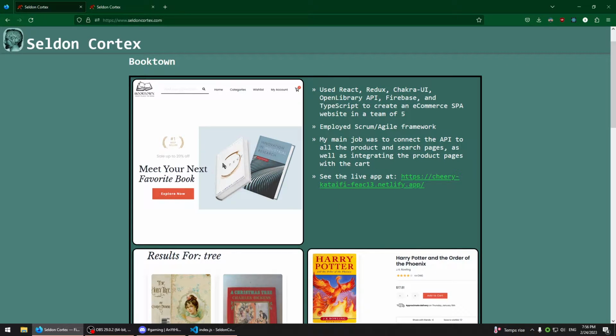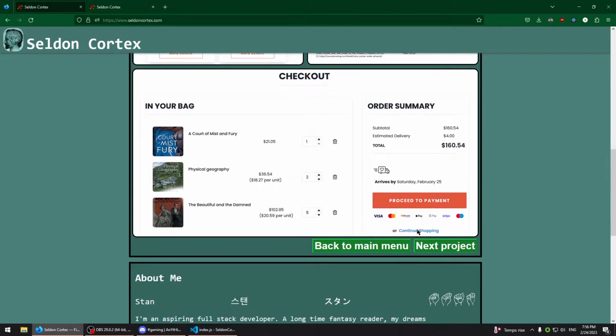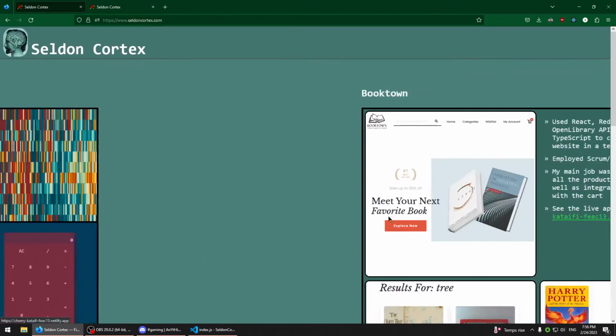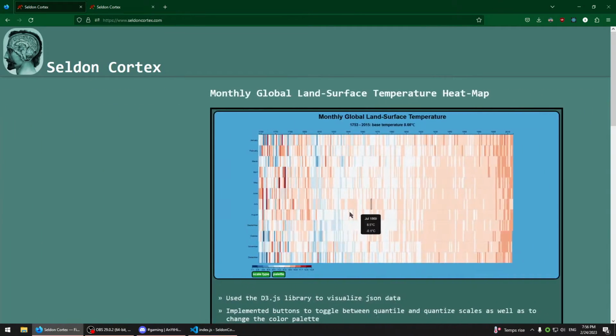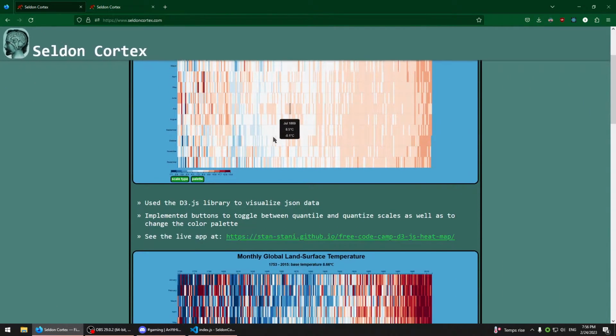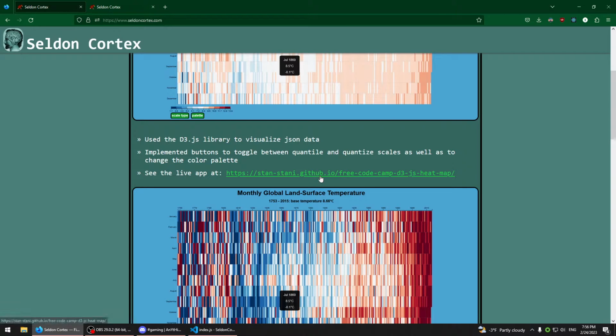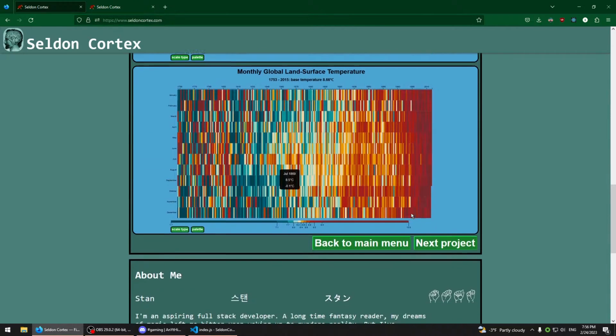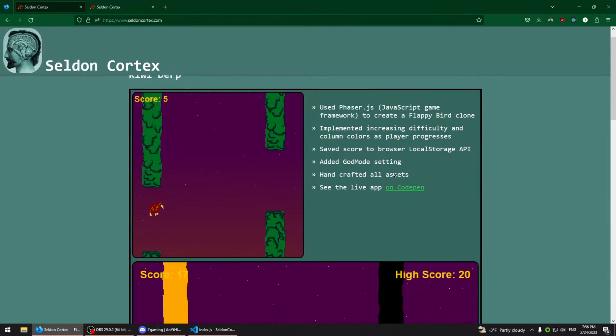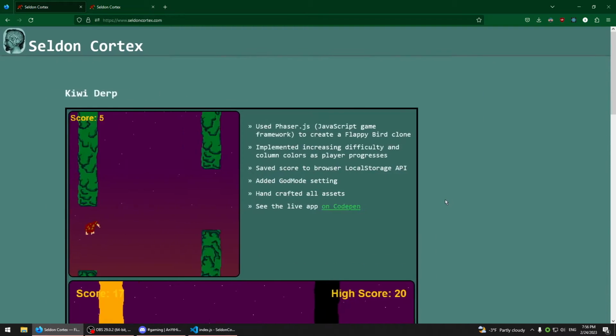But now we have some pictures and a description of the project, and you can go to the bottom here and either go back to the main menu and click a different project and get another synopsis and description, or you can use the next project button and it will take you to the next one in the list.